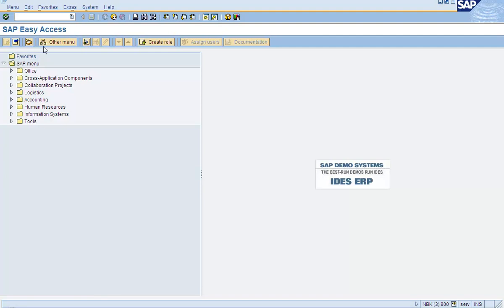So this is the tool application toolbar, right? And this is the menu bars. Every transaction code will have a menu. Every transaction code will have some icons on toolbars. Again, like I said, system and help, these two menus are constant. These icons will be there everywhere.